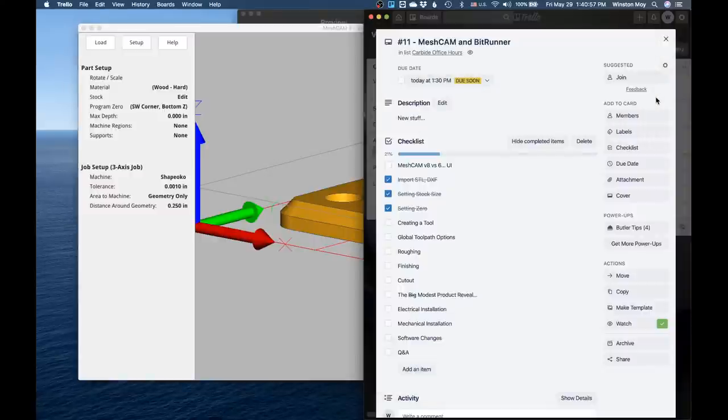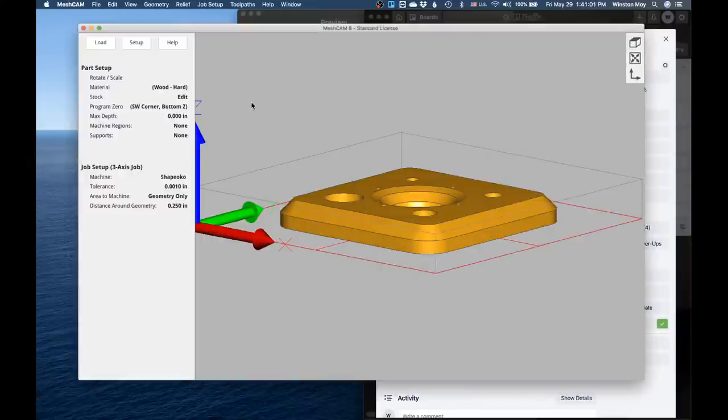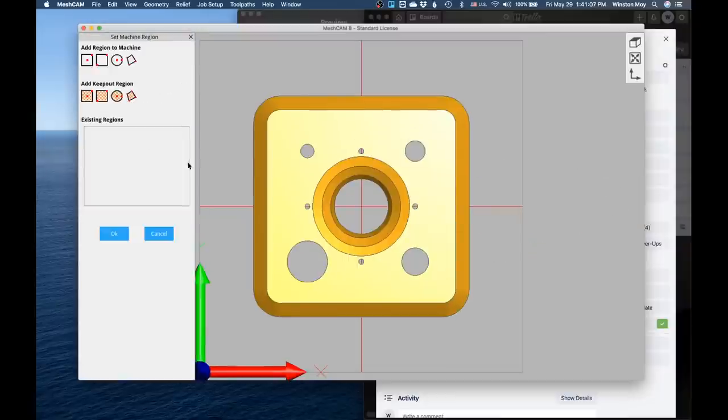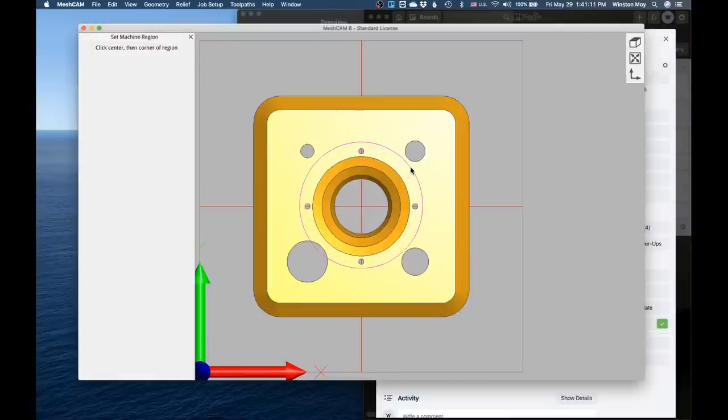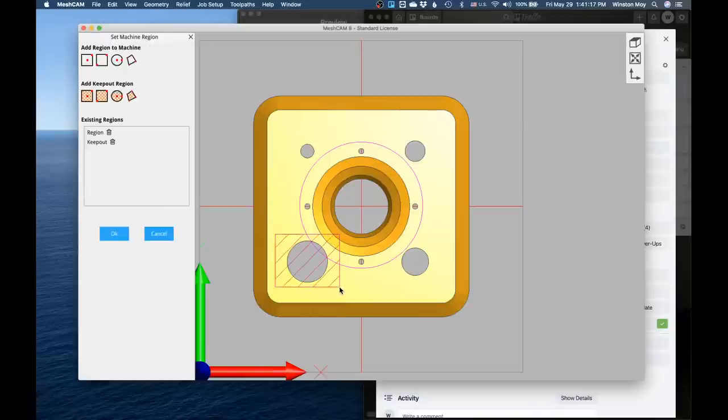What else do we have? Creating tool, global toolpath options. So this was a feature in the previous versions of MeshCAM, but you can select machining regions. So you can say, hey, I want to specifically machine this center region, and maybe I want to avoid this hole. I just don't want to cut into that area. So you can define machining and keep out regions.